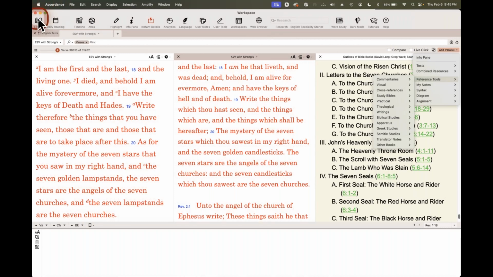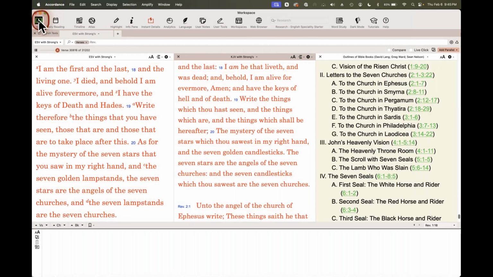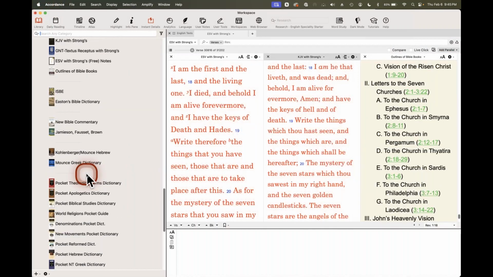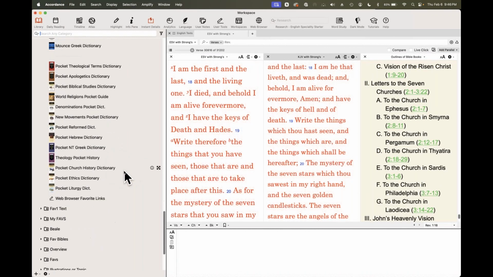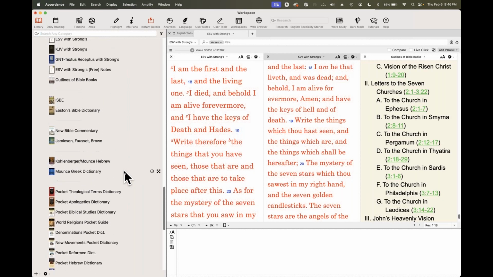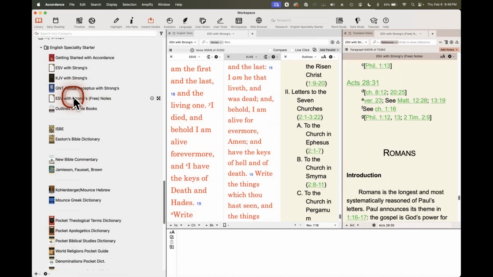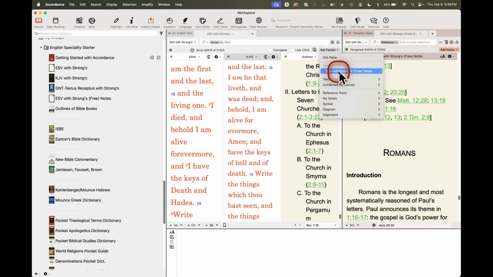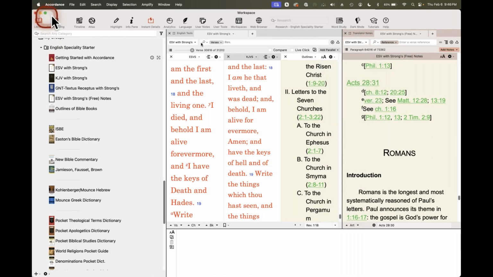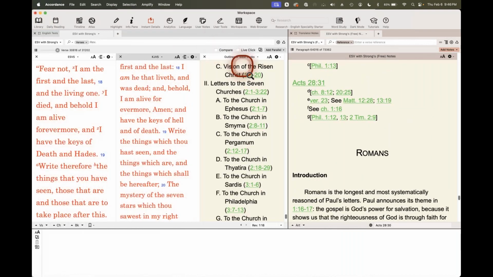Well, one way to get to it, I'm just going to go down to the stuff that I have for my English specialty starter, and I'm going to open up the ESV Strong's Notes. I might as well open them up here, because now they're going to show up here and I can open them up in parallel. Once I open up a book, if it can parallel in, it will be there. I'm going to just leave it here by itself.